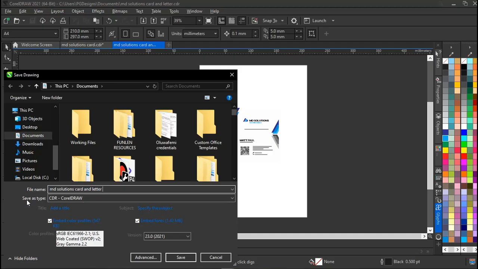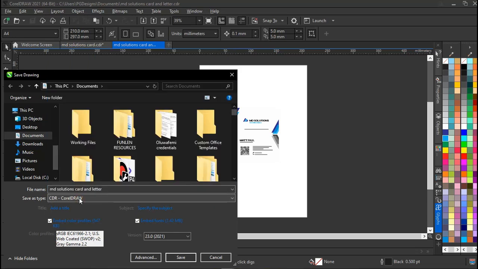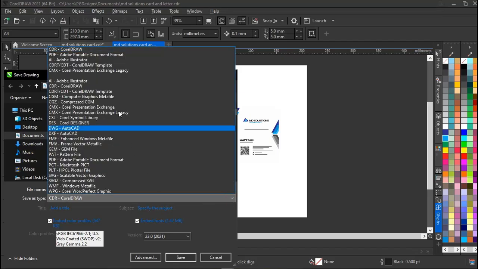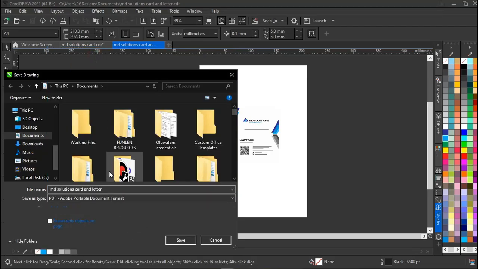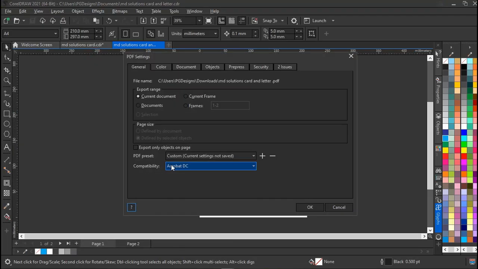instead of saving it as the Save As type here, which is CorelDRAW, you are going to click on this drop down, where you will see Adobe Portable Document Format, which is a PDF. Once you click on the PDF, you can click Save, and it will start saving.